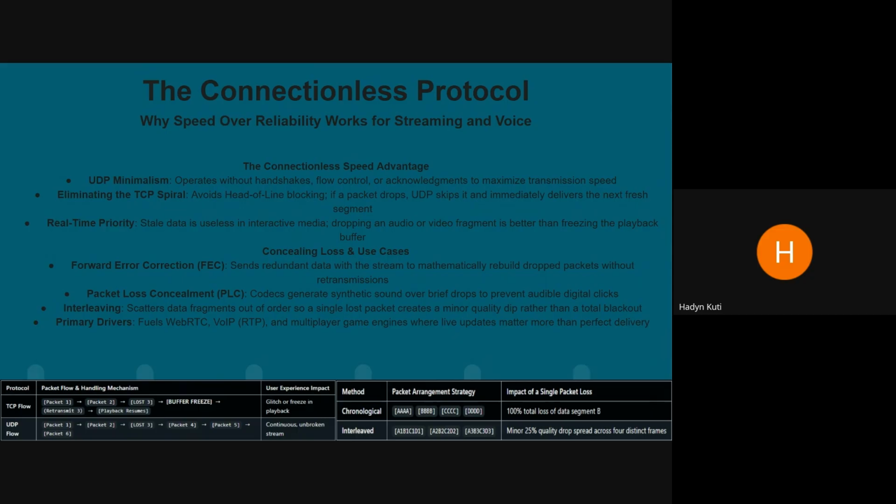The first is forward error correction, or FEC. The sender includes redundant data alongside the original stream, allowing the receiver to reconstruct missing data without requesting a retransmit. This adds no latency, but increases bandwidth usage. The second is packet loss concealment, or PLC. If a packet is lost, the audio codec analyzes previous audio and generates a synthetic replacement sound to fill the gap, masking clicks or interruptions.